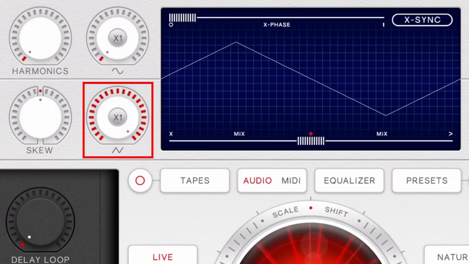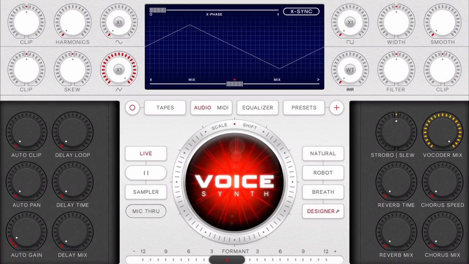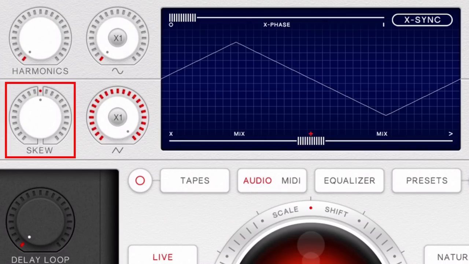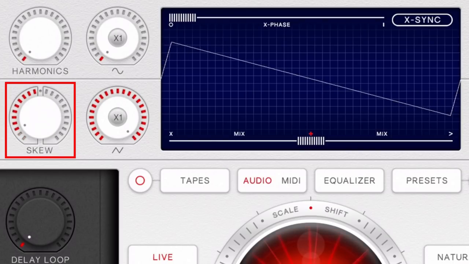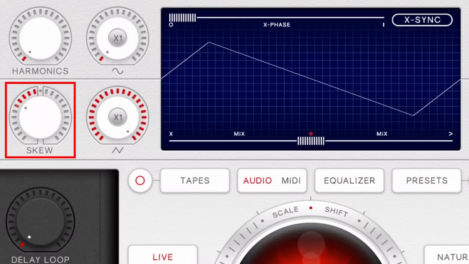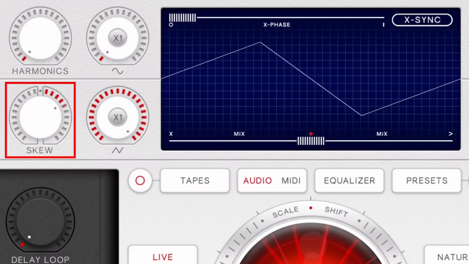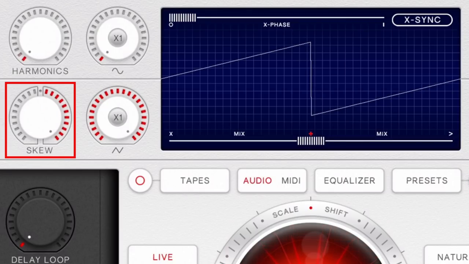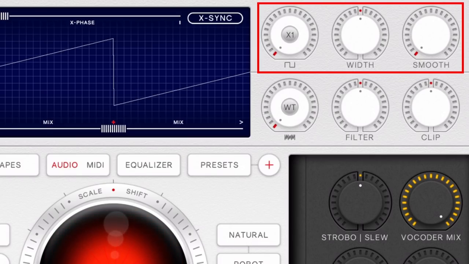But let's say we wanted a saw waveform. As you can see, we don't have that here, right? Sine wave, triangular wave, square. Well, all we have to do is to skew the triangular waveform counterclockwise, and we have a saw waveform. Now we can change this into a ramp up saw waveform by tweaking it clockwise, and there we go. Okay, so let's say we wanted to add a little bit of a square waveform, and there you go.